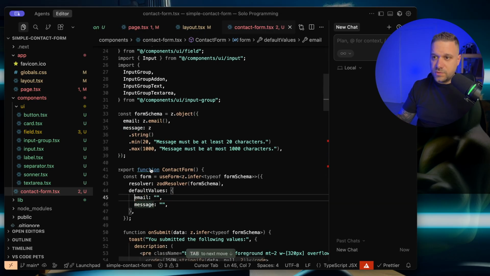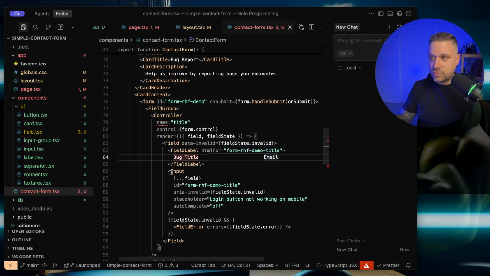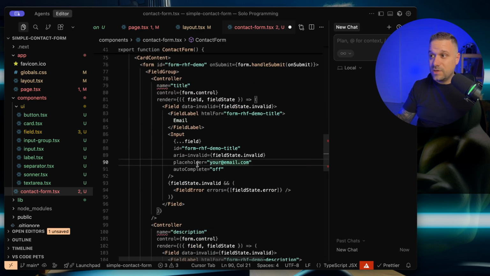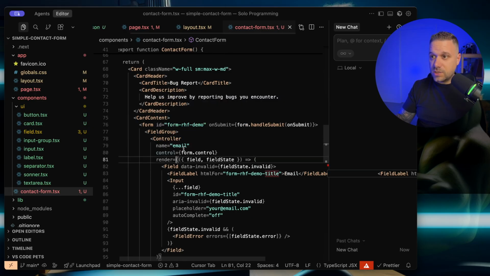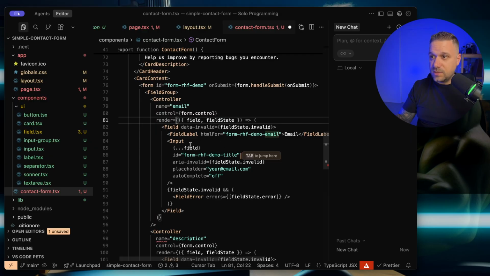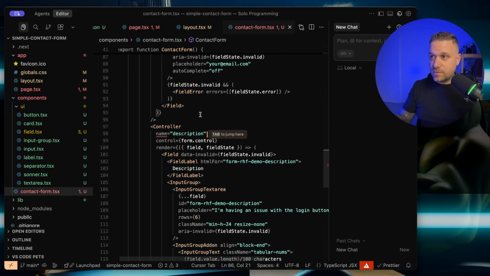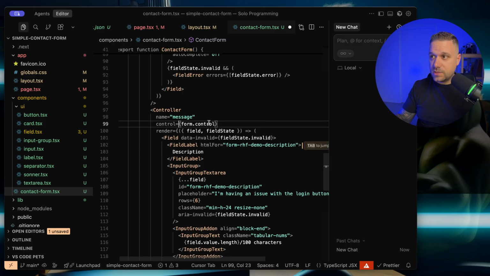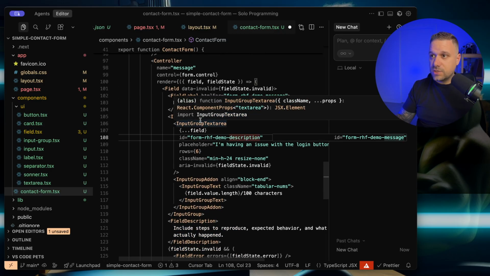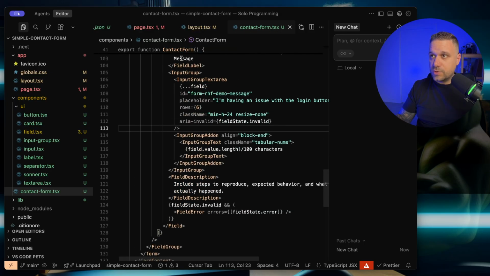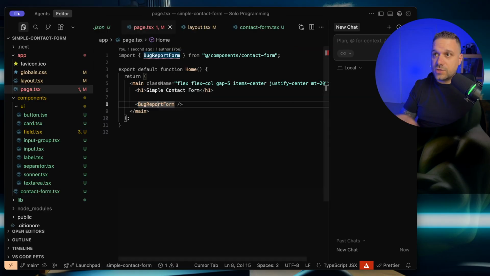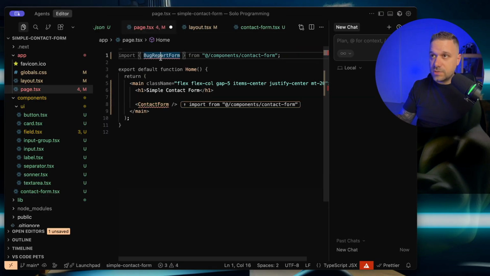Now AI is really good for these things. It's really silly to do these things manually. We can just tab this until we get it done. So this one, the first input field, it's an email. We are just changing from title to email. Then here we are changing to message. Also the titles here, and now it should be good, except inside of our page, instead of bug report form, now it is called contact form, like this.